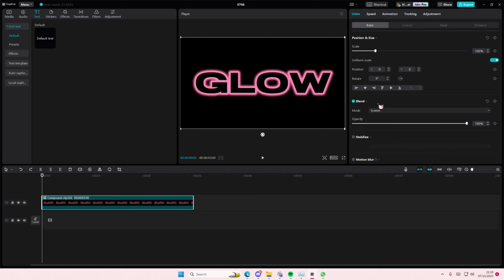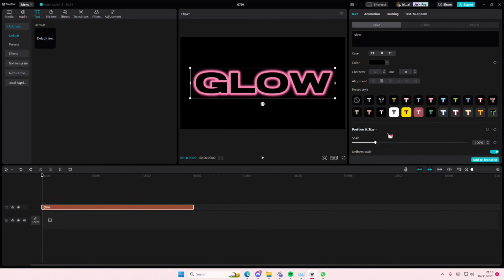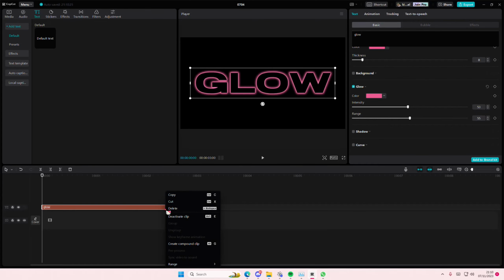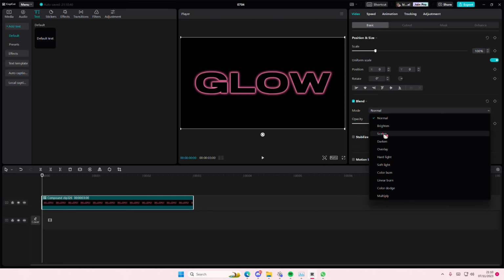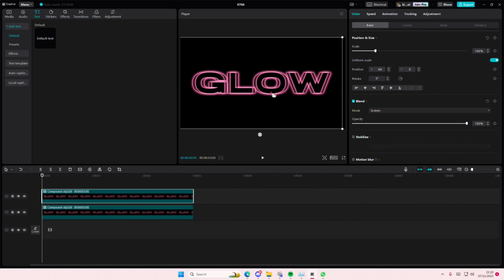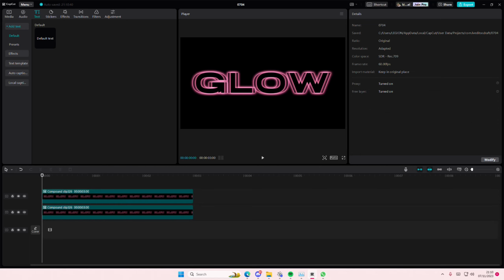If the stroke is maybe a little bit too thick, just change that first. So like the thickness here, make it super small, and then you can right click, create compound clip, go to blend mode, select screen, and copy and paste to create this really cool text effect.